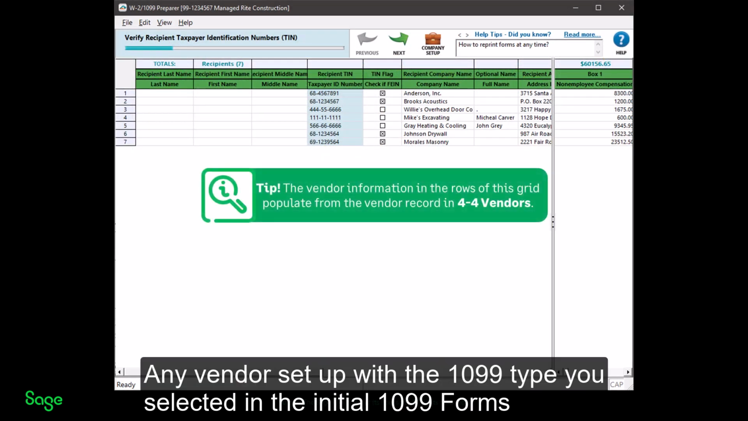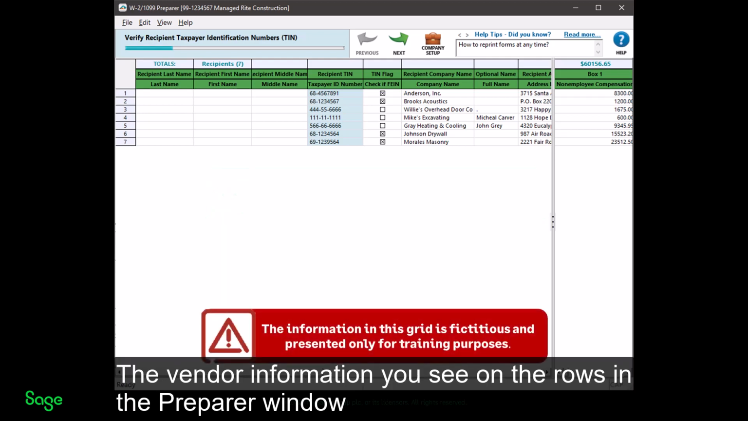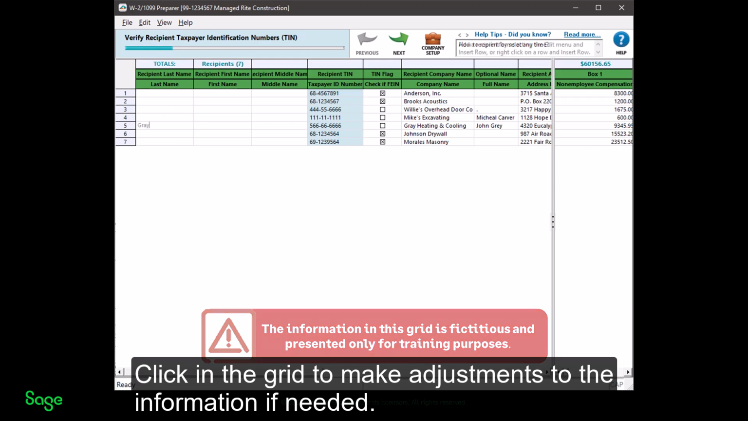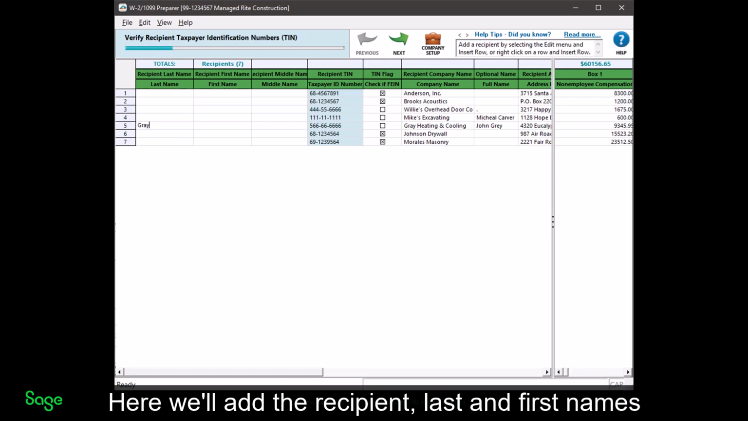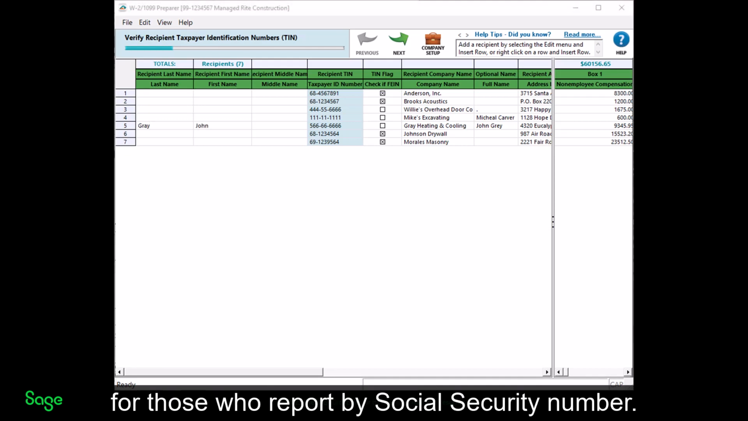Any vendor set up with the 1099 type you selected in the initial 1099 forms window, who has a balance for the year you selected, is included in the grid. The vendor information you see on the rows in the Preparer window populate from the information on the vendor records in 4 vendors. Click in the grid to make adjustments to the information if needed. Here we'll add the recipient, last and first names for those who report by Social Security number.